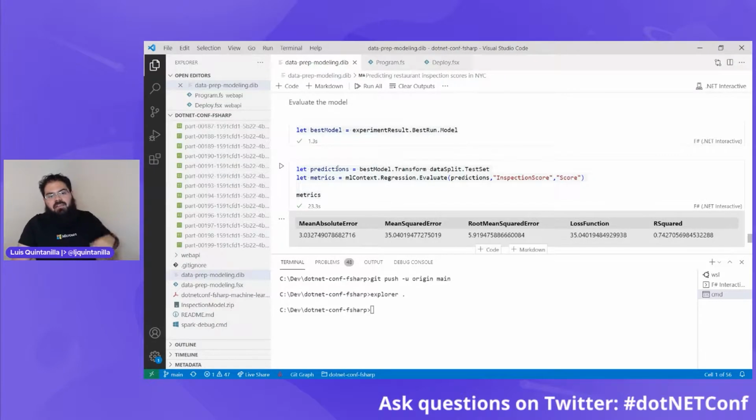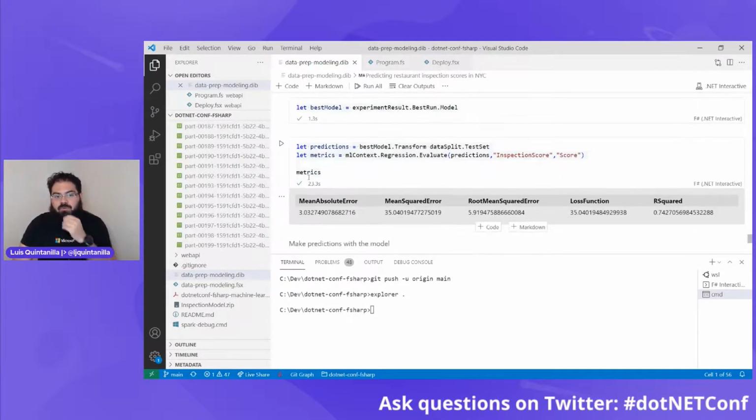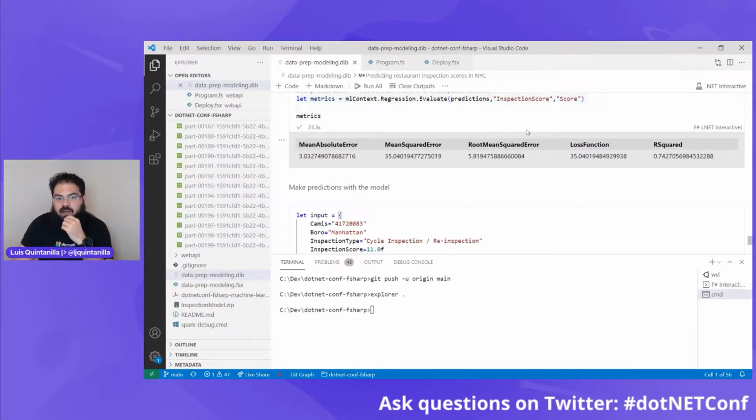Then I'm going to use that model to make some predictions. I'm going to compare the inspection score, which is the ground truth, against the predicted value, which is the score, on those predictions. When we print out the metrics, you can see that these are the common metrics for regression type problems. It has an R squared, a very common metric here. This R squared is 0.74, 74%. So it's not great, but good enough for demo purposes.